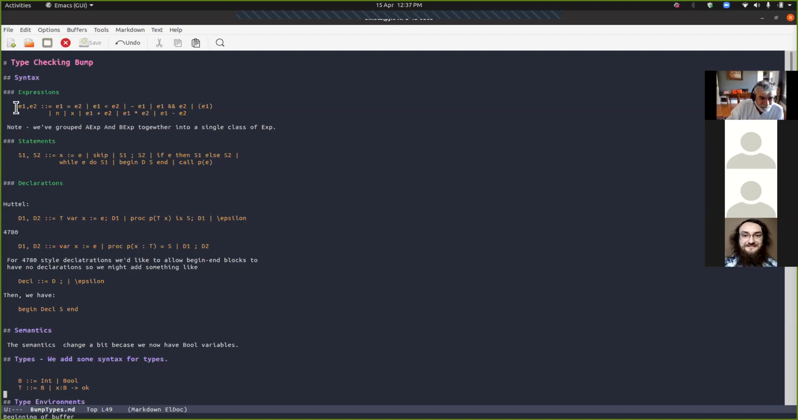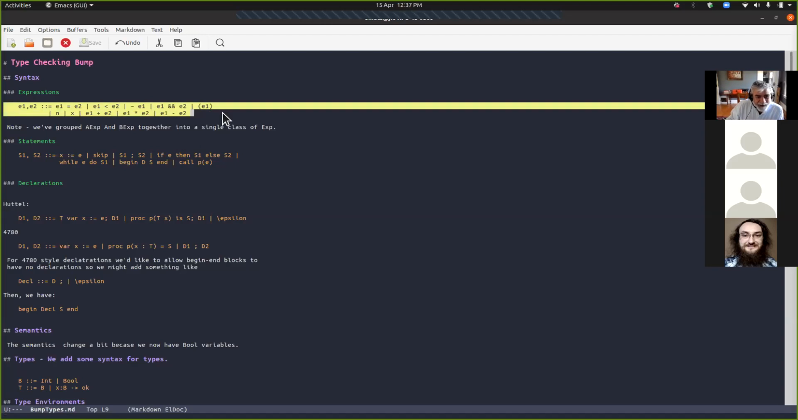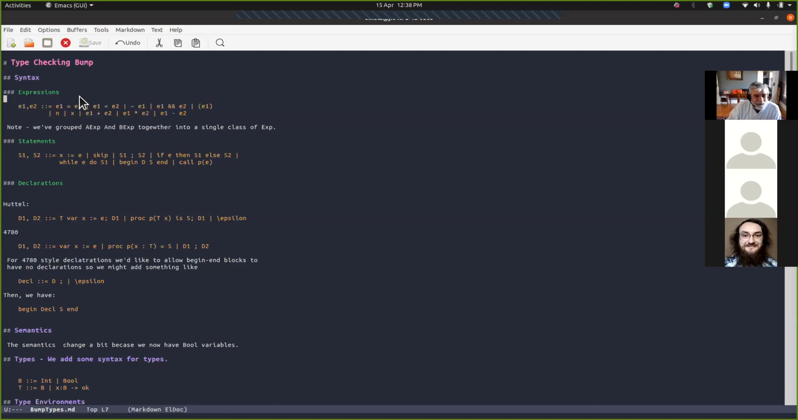So anyway, one thing that he does here is he gloms together what used to be A expressions and B expressions. Here's the B expressions, the Boolean expressions, and here's the arithmetic expressions. And then he allows parentheses, although that's a typo in the book because he has it twice. He just cut and pasted the line and changed the B's to E's and the A's to E's.